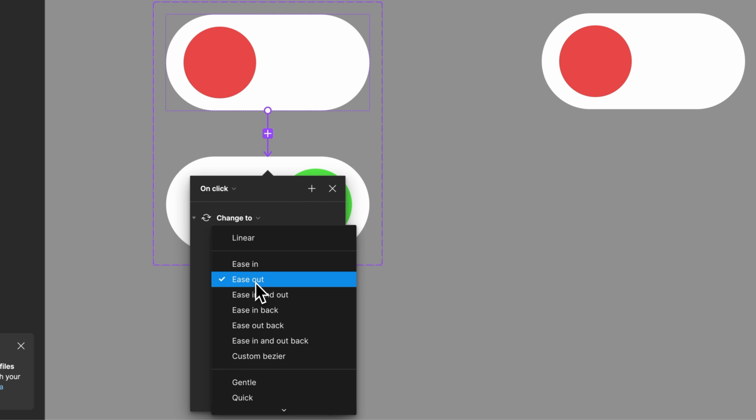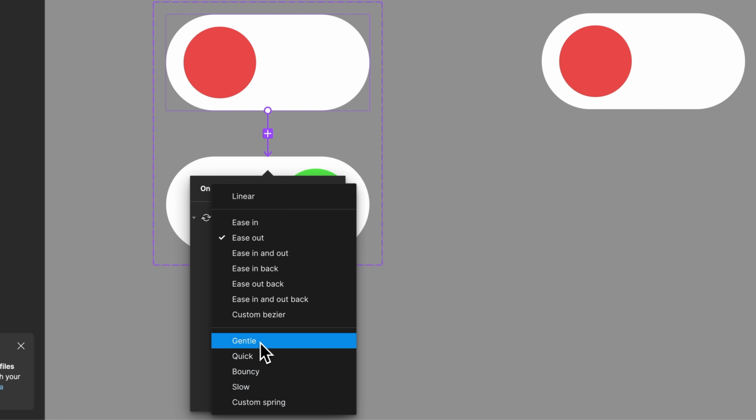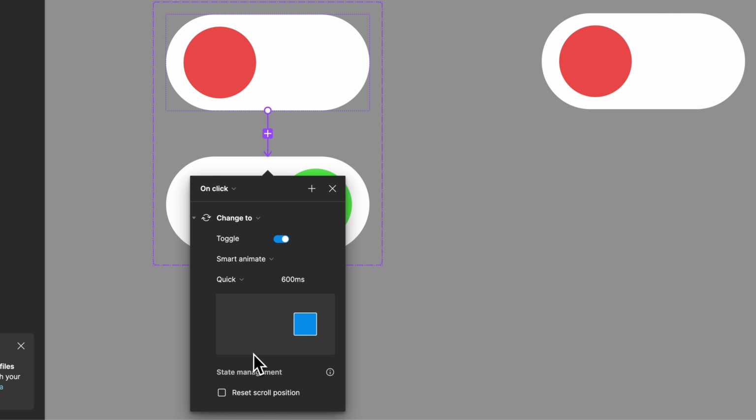Do we want to ease in, ease out, do both? Or do we want some kind of bouncy behavior, like a gentle bounce or a quick bounce? Let's take a look at quick bounce. And so you can actually see a little preview of what that's going to look like. So this shape has a quick bounce, and when you hover over it, it'll do the bounce real quick. So you kind of see what it looks like. But we're going to see even better a preview of this. So that's all you have to do here.